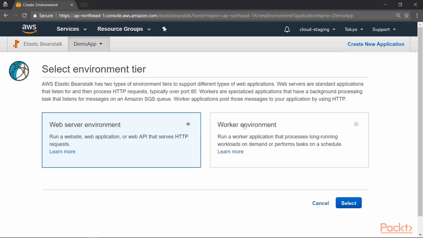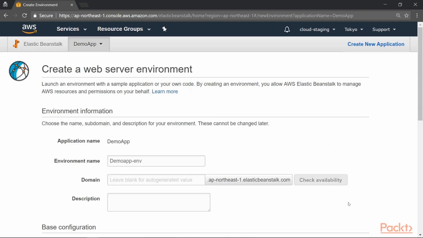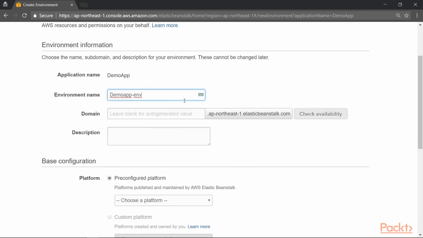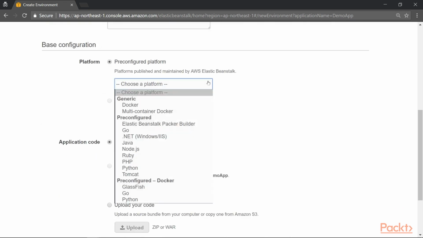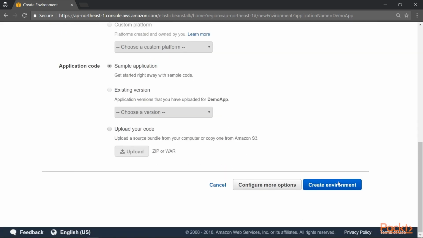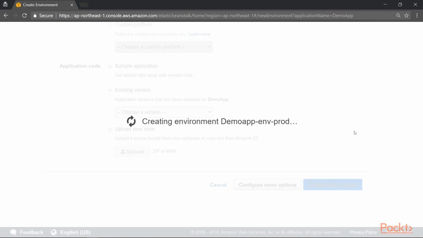Let's create another environment. Let's again choose a web server environment. This time let's put prod. We can put the same name as the domain name. Let's check the availability. It's there. This time for the pre-configured platform, let's choose something else. So let's choose Tomcat. Let's leave the sample application and go ahead and create the environment.